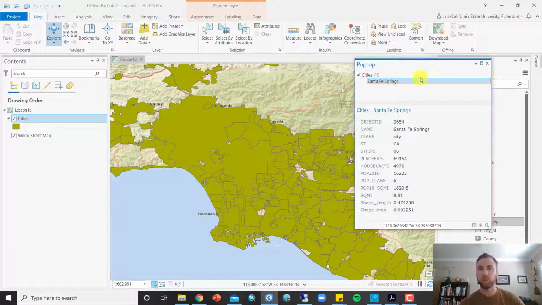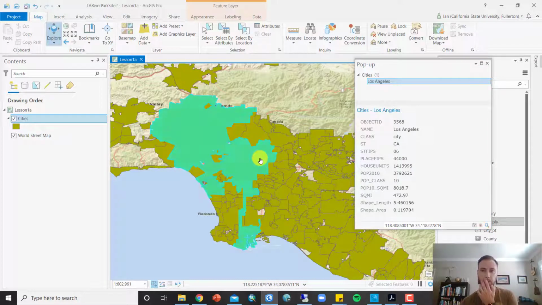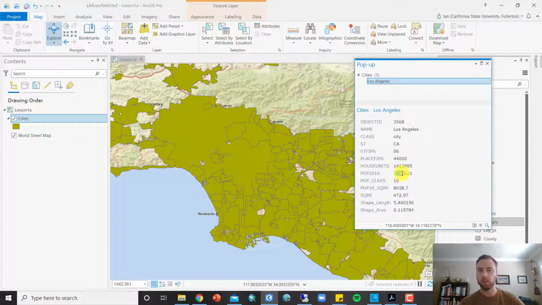All right. So this is the pop-ups menu. Anything you click on screen will then update in the pop-ups menu. You can see the big polygon here is the city of Los Angeles. In the pop-up, it tells you the name, the class, it's a city, the FIPS code, the population in 2010, 3,792,621, and then the population per square mile, over 8,000 people per square mile. That's quite a high density of population. To come up with that, you just take the total population divided by the square miles. So 3.7 million divided by 472 comes out to around 8,000 persons per square mile.